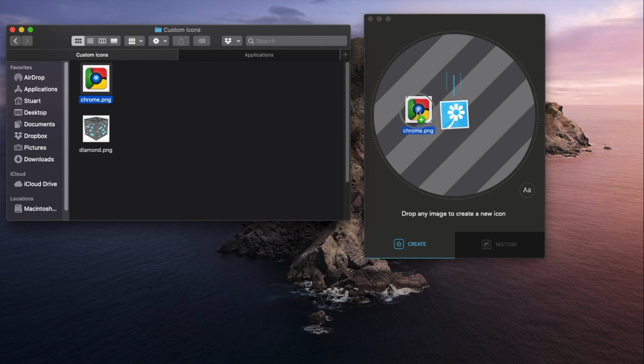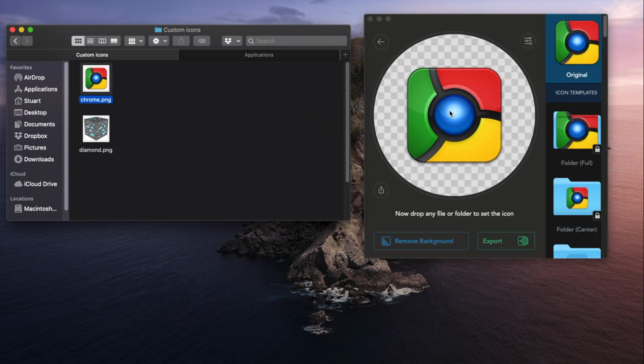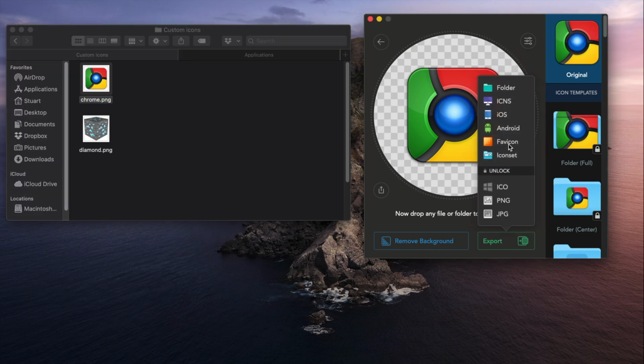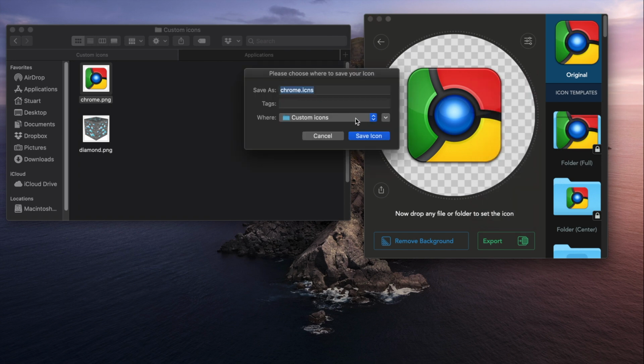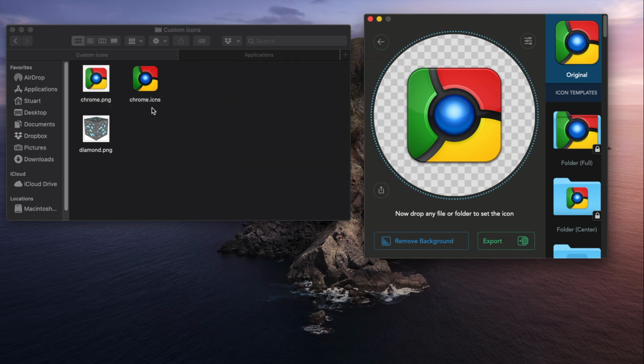I'm going to drag the photo I want. And now I'm going to hit the export button and select the ICNS file type. You can also see there are other custom ones that you can do for iOS, Android, a website favicon, etc. For this, I'm just going to use the ICNS because that's what we're doing on macOS. And it's going to select my folder. I already have the custom icons folder, and I'm going to hit save. And now you can see it has created this chrome.icns file.